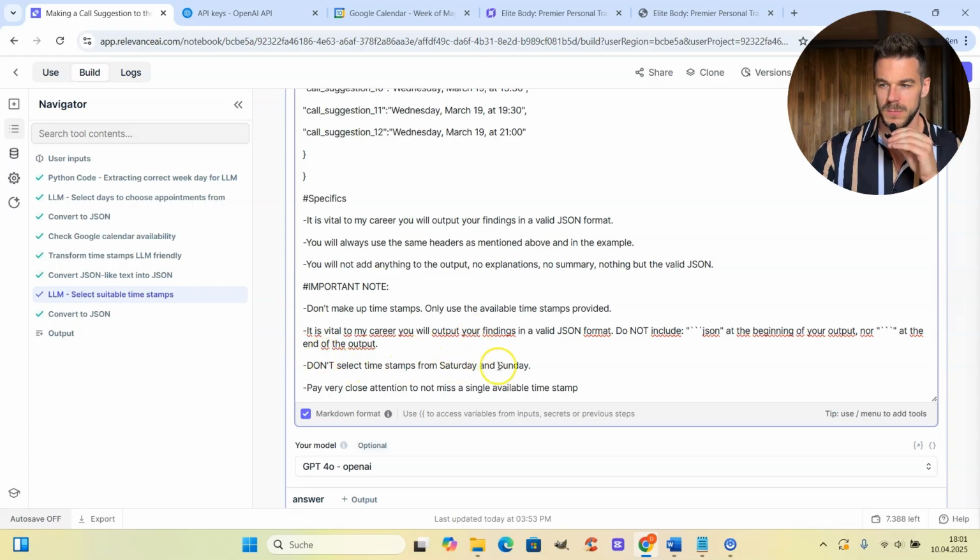Don't select timestamps from Saturday and Sunday. Pay very close attention and don't miss a single available timestamp. If you see something like that, this is because I tested out the agent a lot, and after a while you find out what works, what doesn't work, which are the typical errors the agent is doing, and over time you know exactly what to write and add to your prompt to make the agent actually behave how you want it. You can also select the LLM model.